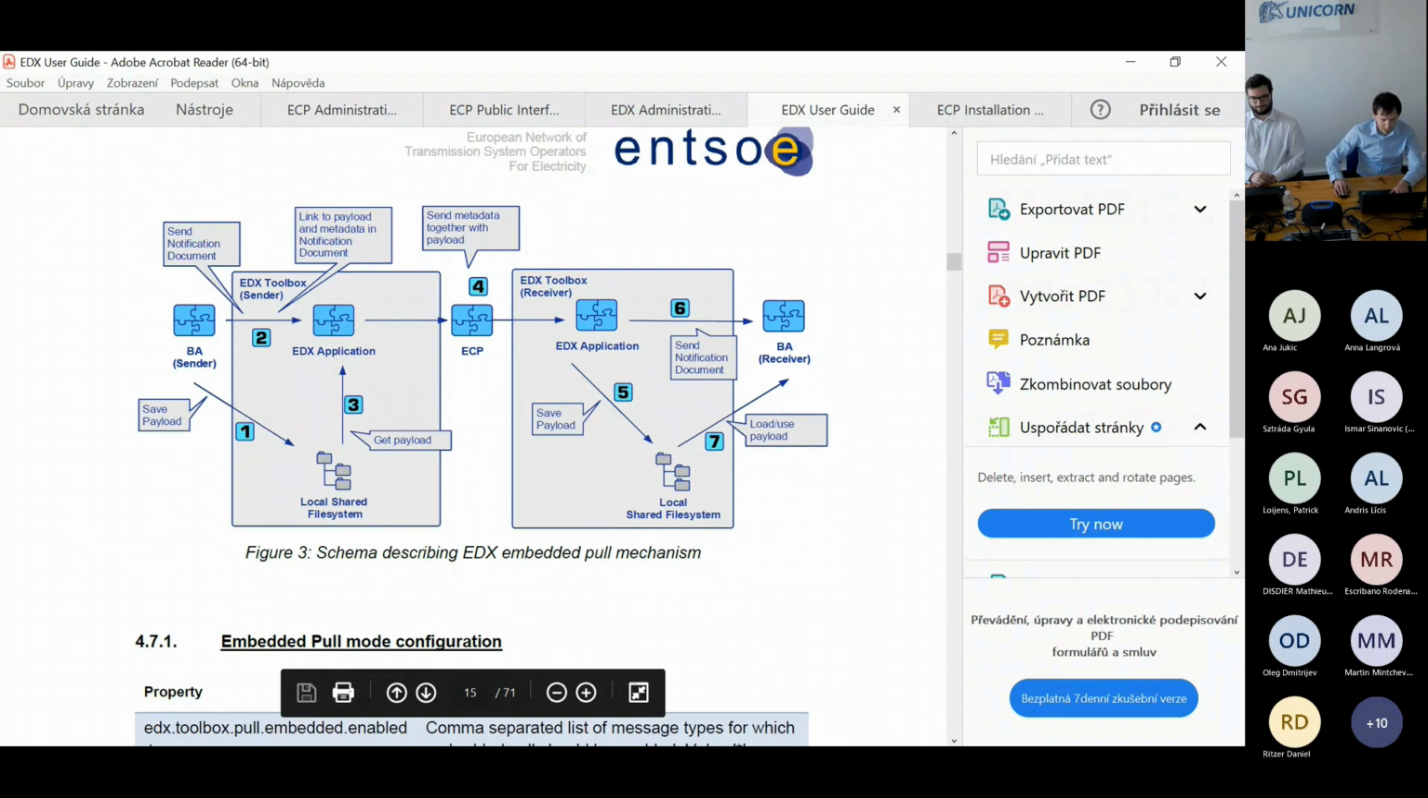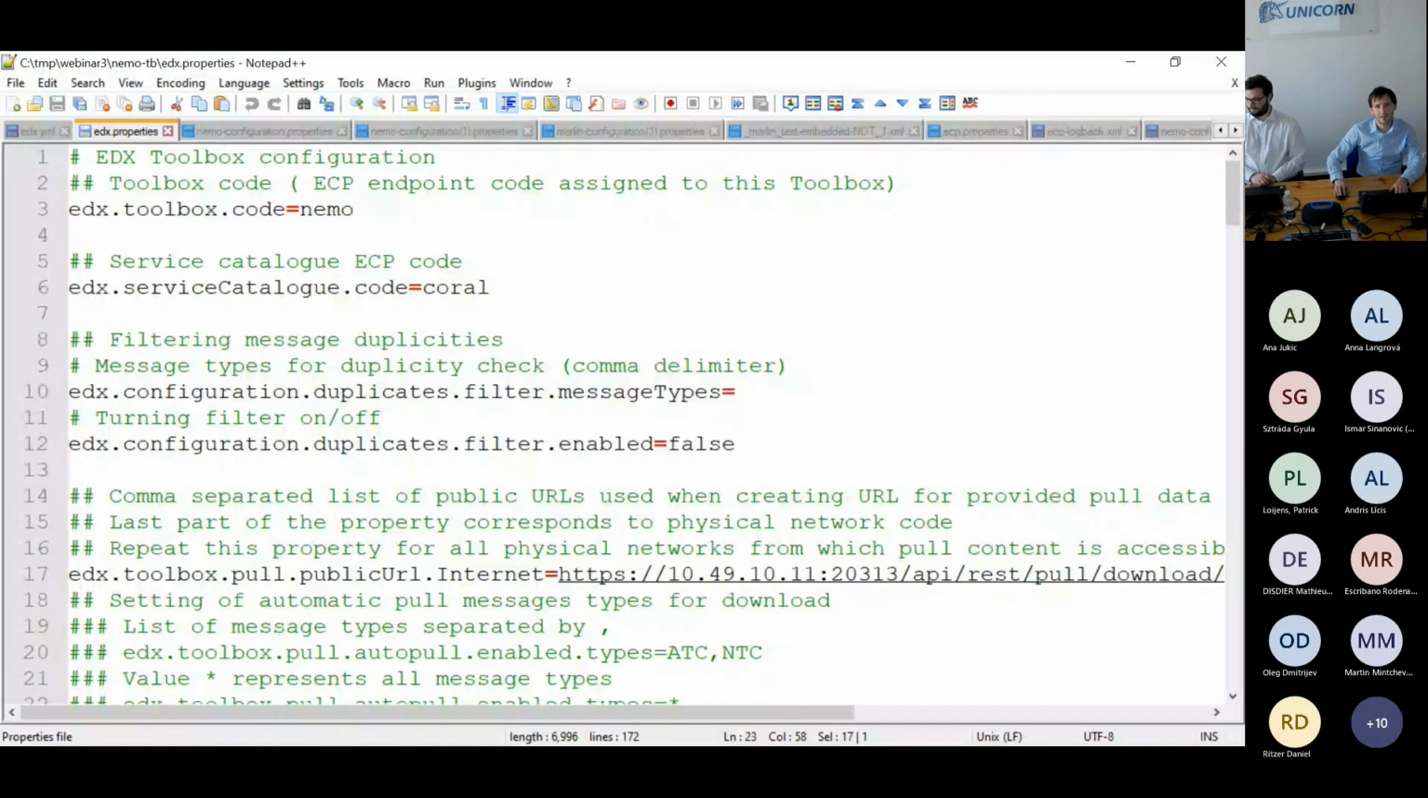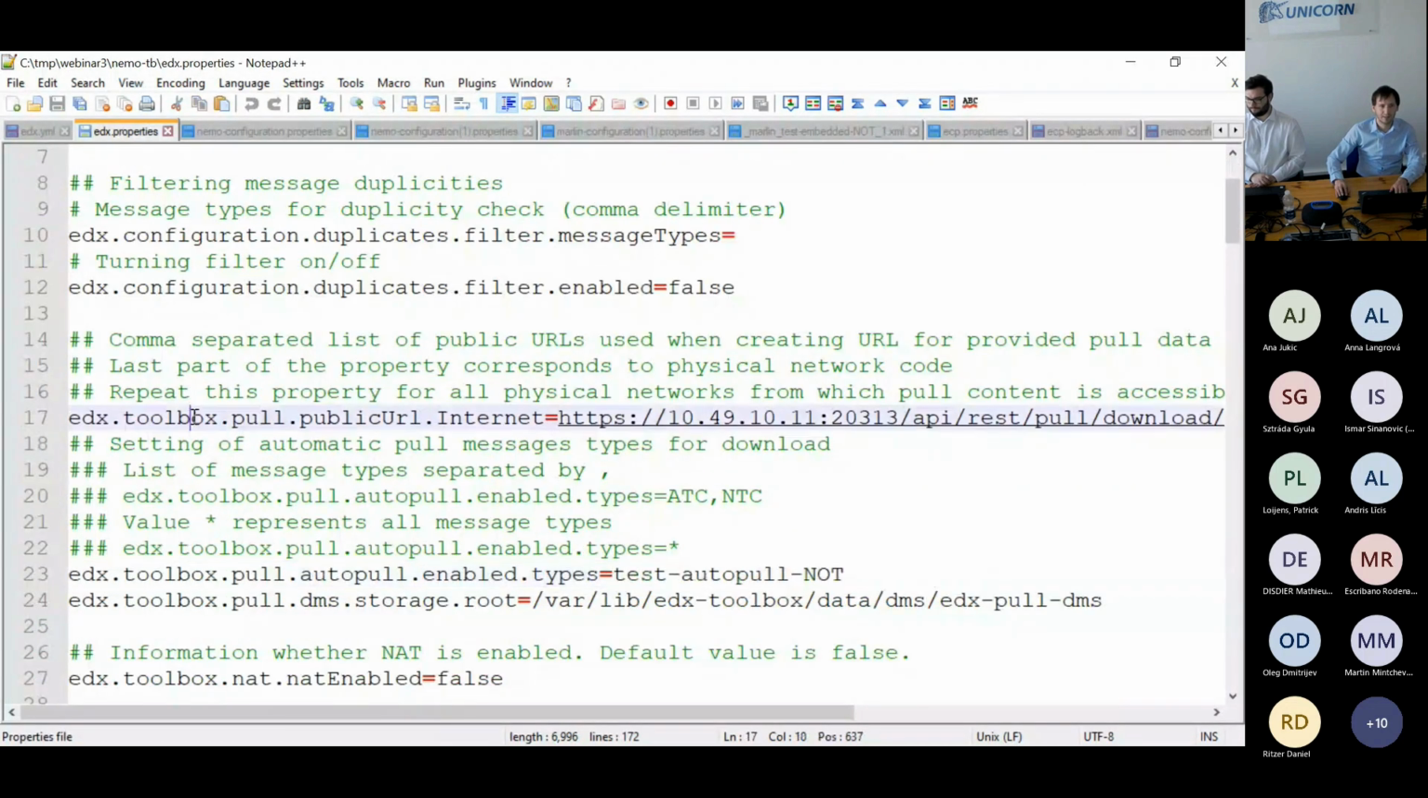Quickly, I will show you the configuration of this pull mechanism. This is done via the edx.properties file. You can see that there is some URL, this is for the standard pull messages, which is exposed to the other clients. Then this auto pull enable types is for automatically downloaded messages. So in our case, test-auto-pull-not documents are automatically downloaded to the storage.